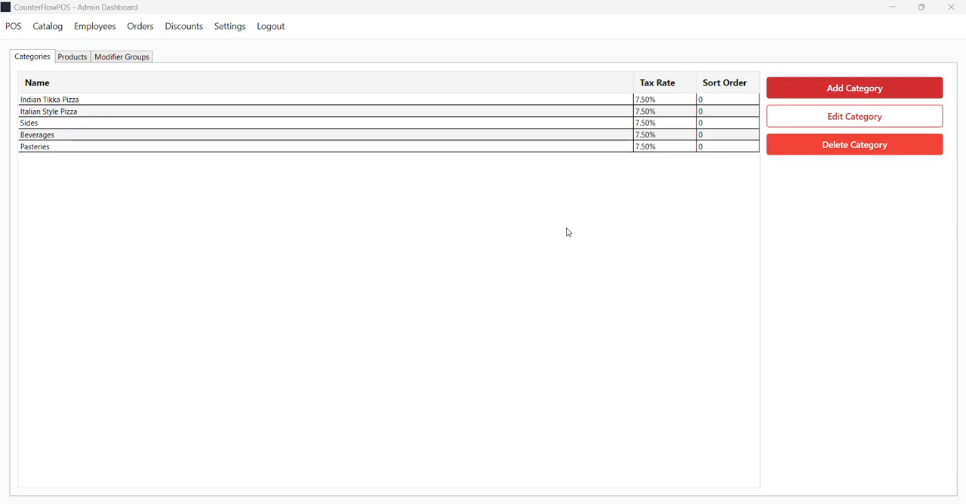Today we're going to go over the catalog management along with the POS system. Before we get into that, let's go ahead and look at the business profile.